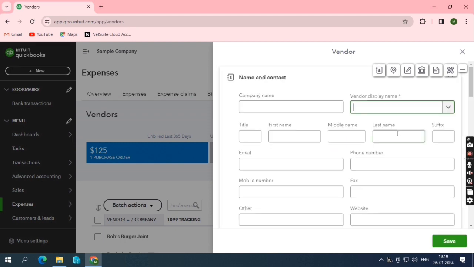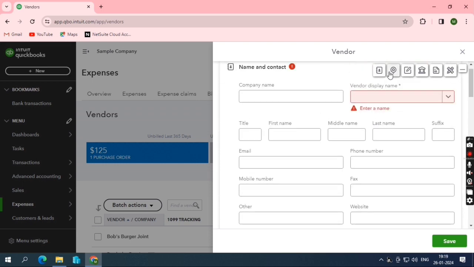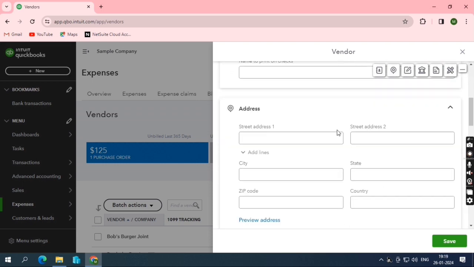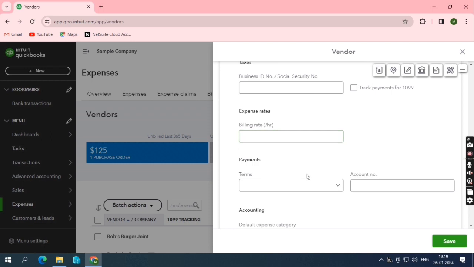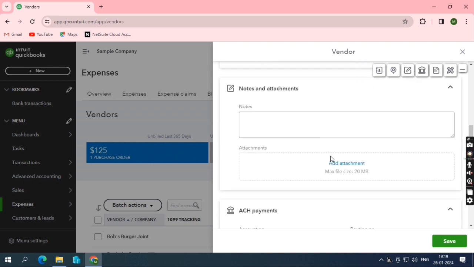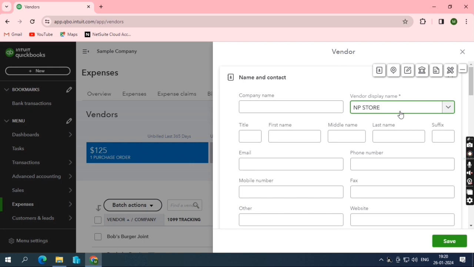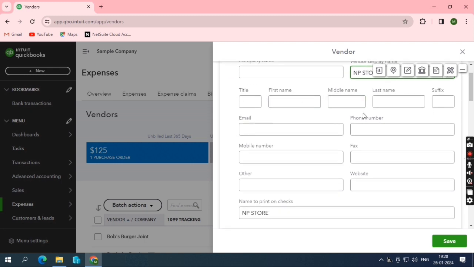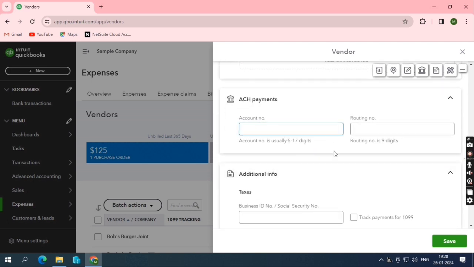Once you click there you will get this display where you have to enter the basic details of the vendor. There are so many options, like bank details, address, and some defaults. And vendor display name is a mandatory field. Without this field you cannot create any vendor. You have to enter something in this field. So let's enter one supplier name, NP store. Now if I have any kind of data of NP store, I can fill it here easily.